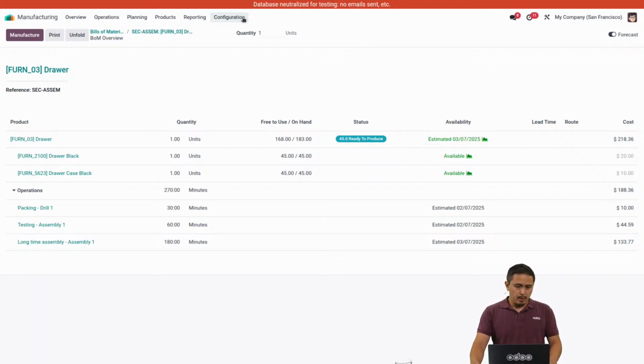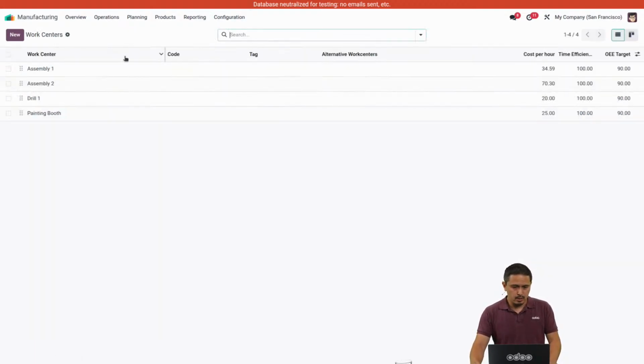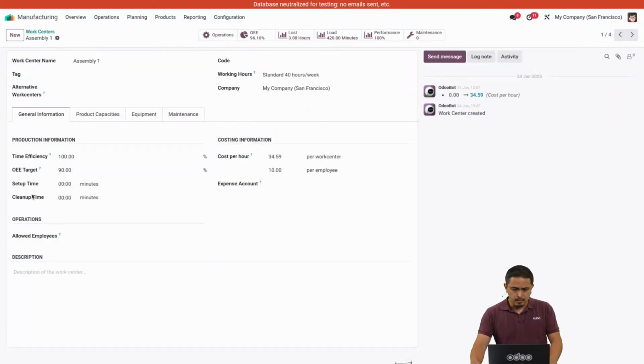And about the work center that I mentioned, the work center capacity, before we had a capacity here in the general information tab. Just before I continue, what is capacity in the end?